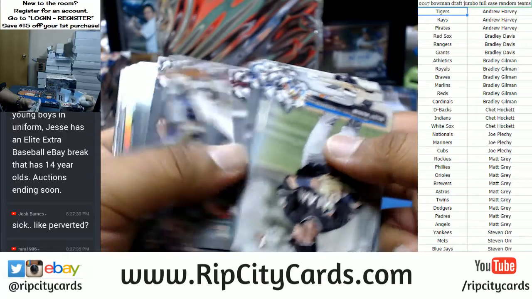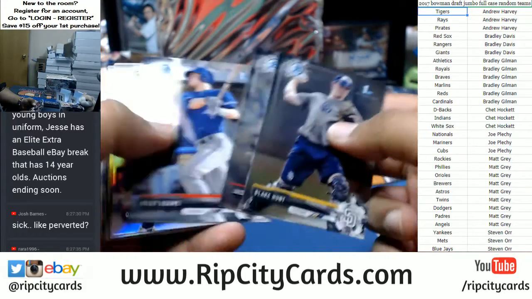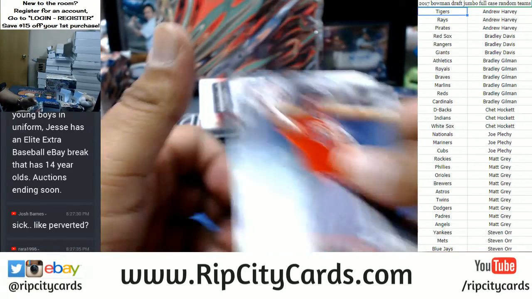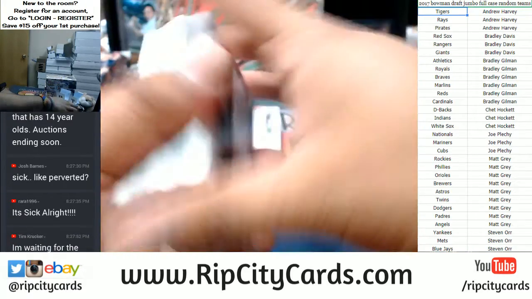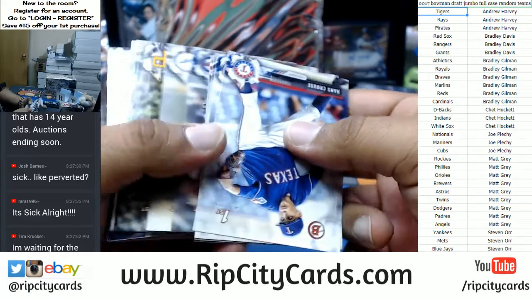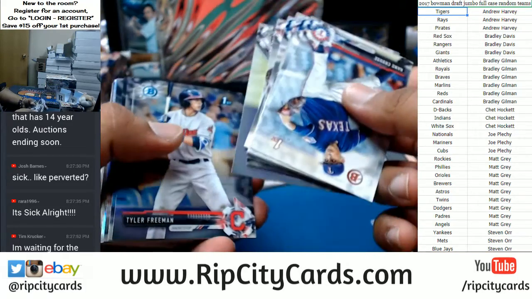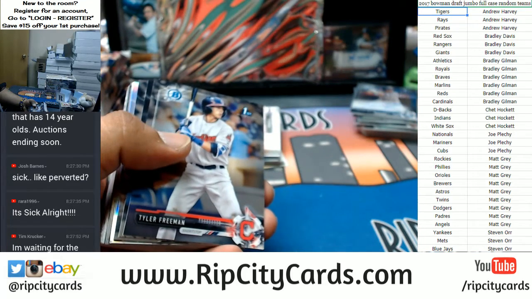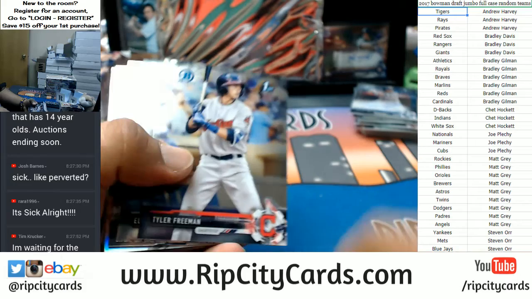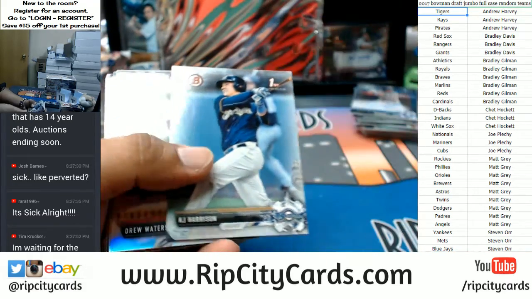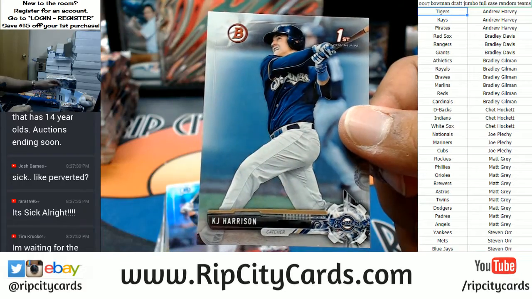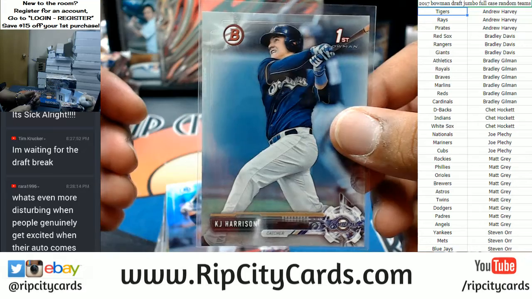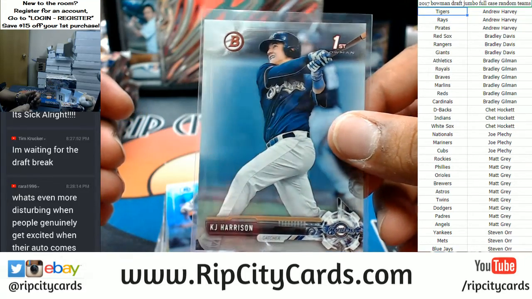I have two boxes left. Paper. Waiting for the draft break. If that is the Bowman Draft Super Jumbo, that's coming up at 9 o'clock. It's probably going to get pushed back because I have a Donruss Optic football break to do after this. And then we're going to go ahead and do the Super Jumbo.